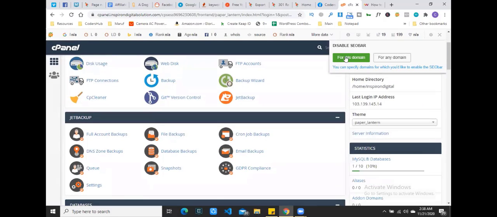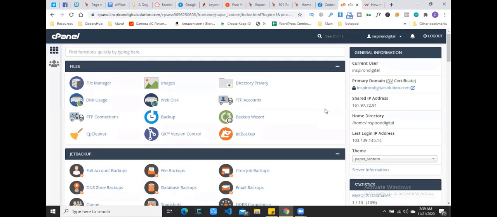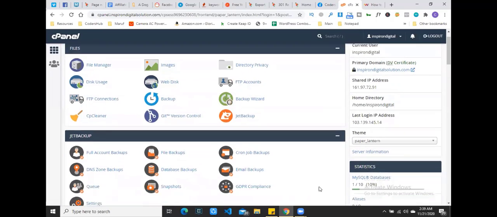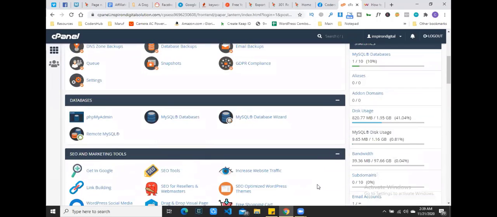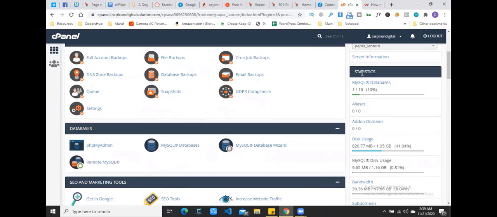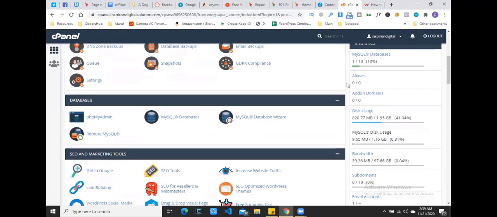Okay, and in cPanel, what do you find? First, file manager, images, directory privacy, disk usage, web disk. But you don't need to use everything here because some of the things are automated. Actually, you need to focus on the statistics of what you are using. So I have a limit of 10 MySQL databases and I have used only one. Zero alias, zero add-on domains, so I don't have limitations on these.